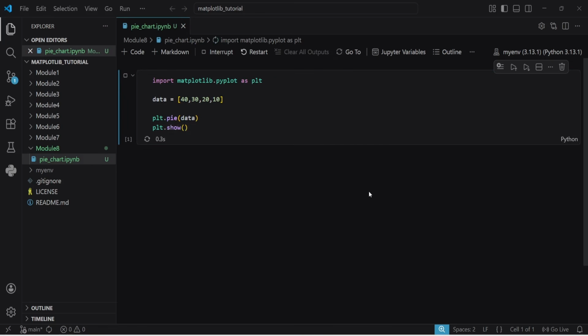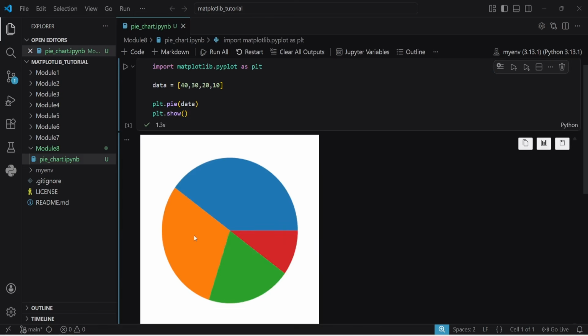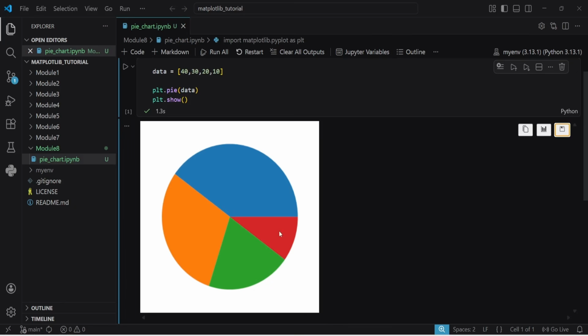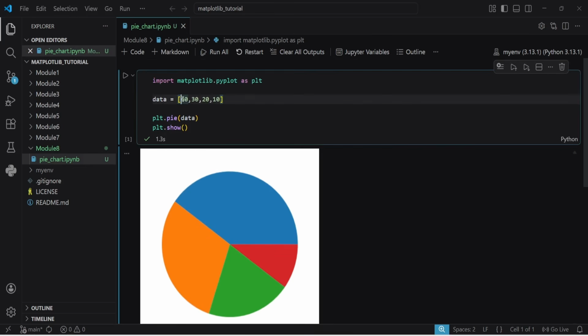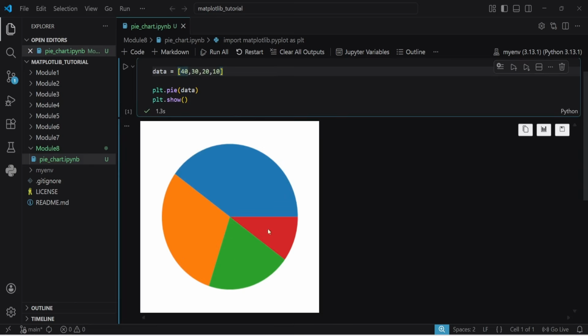Now if I execute, now see, I told you a pie chart is basically a circular graph, divided into slices. So these are all slices. I have four data, that is 40, 30, 20, 10. So my entire pie chart gets split into four parts, four slices.